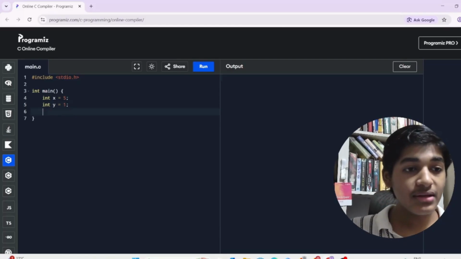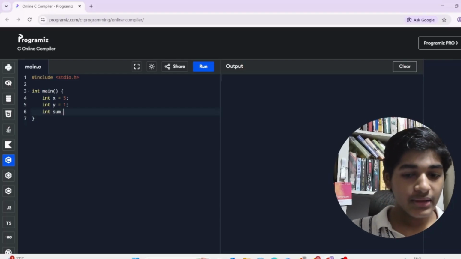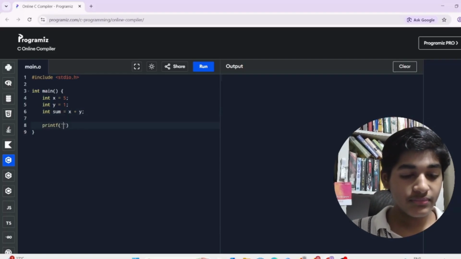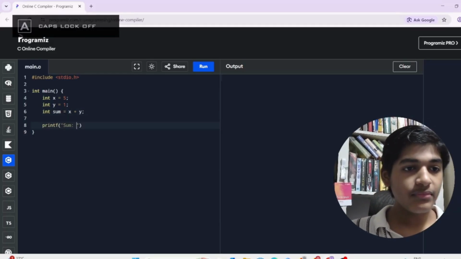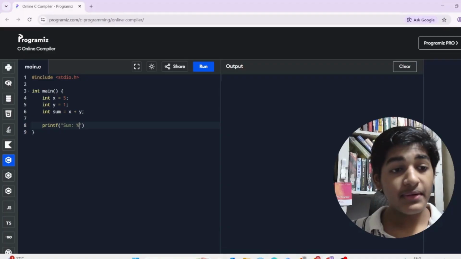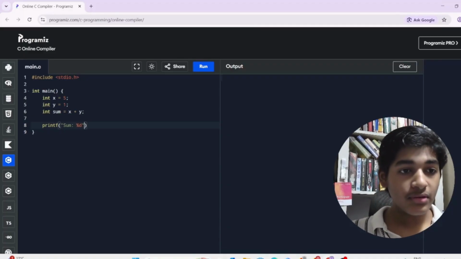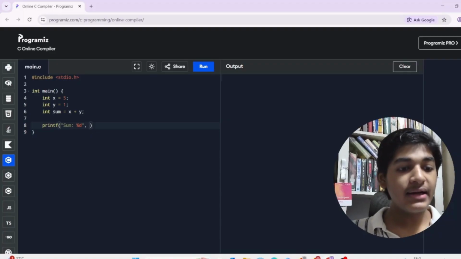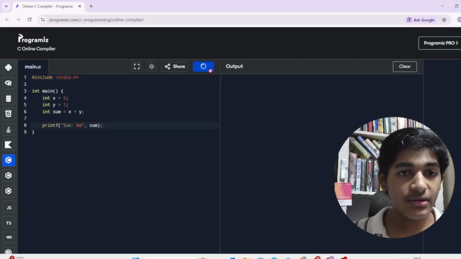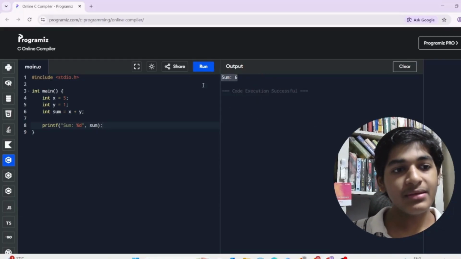So the first method is to create a third variable. So I'll create a third variable called sum, and then I'll store the value of x plus y, and then I'll print sum, then put a separator and a space, and then I'll write the format specifier %d, then I'll put a comma, and then I'll write sum, then I'll put a semicolon. Now if I print, as you can see it prints sum is 6.